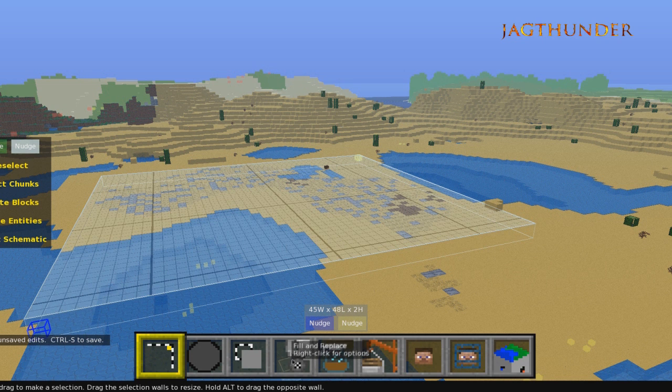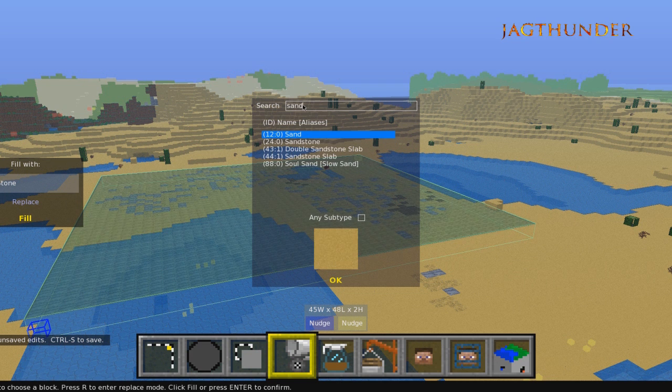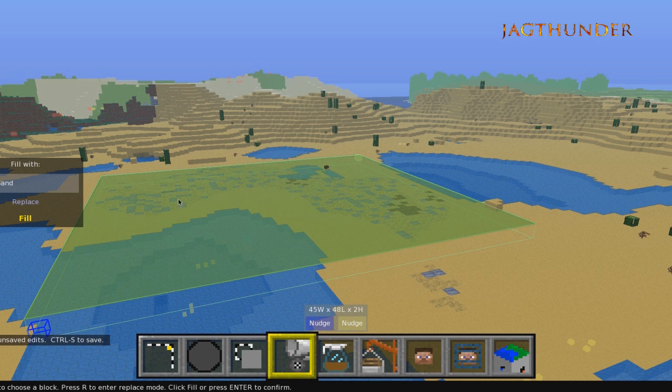So go down to fill and replace, and left click on it, and you have a selection of all the things that you can fill and replace with, any material in the game. If you don't see it here in the main list, you just type it, and I'm going to fill this in with sand, and it brings up sand, sandstone, slabs, and all that. We're going to use the first one. Click OK, and then come over here to the left and click fill.